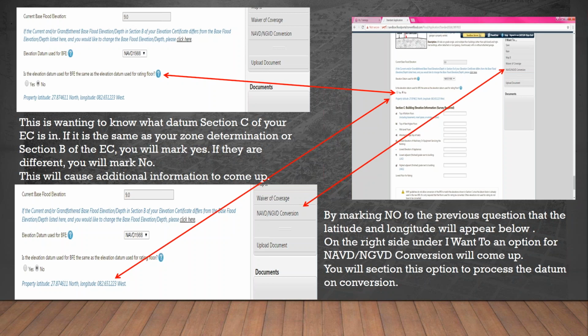If you mark no to that question, your latitude and longitude will automatically show up underneath your question. This is the way that you don't have to go to iTouchMap and pull this information. Our system is automatically pulling that information for you. Also, if you mark no to that question, if you look on the right-hand side, you have an "I want to" section. And under "I want to," what will appear when you mark no is a section that says NAVD/NGVD conversion.